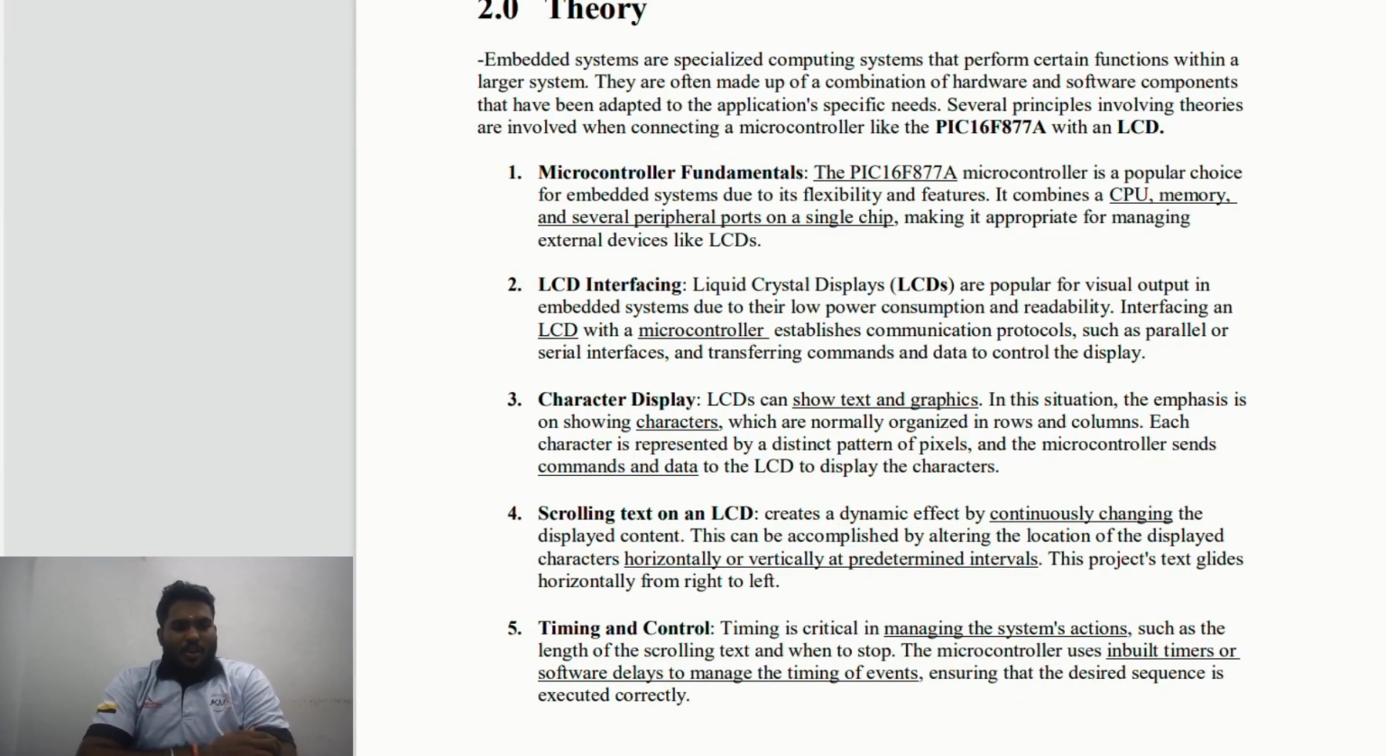Moving on to the next one, scrolling text on an LCD. It creates a dynamic effect by continuously changing the display content. This can be accomplished by altering the location of the displayed characters horizontally or vertically at predetermined intervals. This projects text gliding horizontally from right to left. Lastly, timing and control. Timing is critical in managing a system's action, such as the length of the scrolling text and when to stop. The microcontroller uses inbuilt timers or software delays to manage the timing of events, ensuring that the desired sequence is executed correctly.